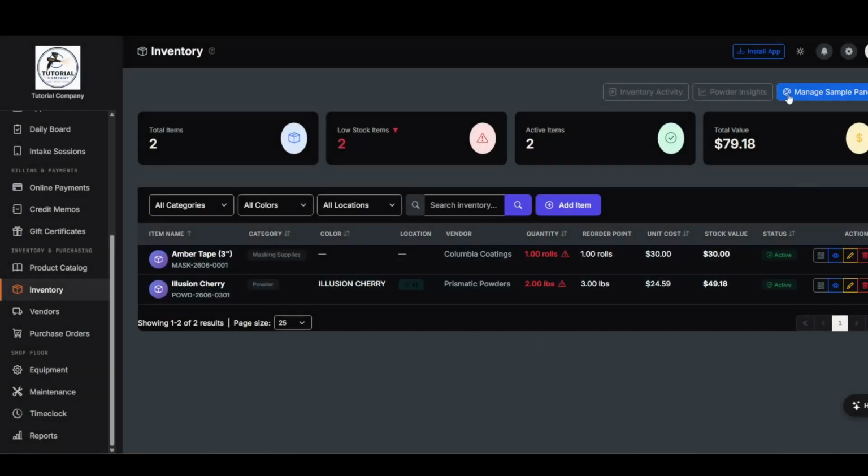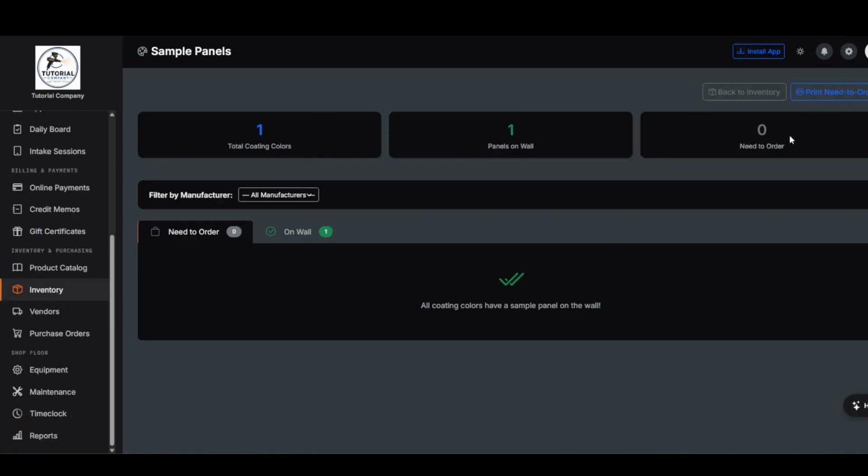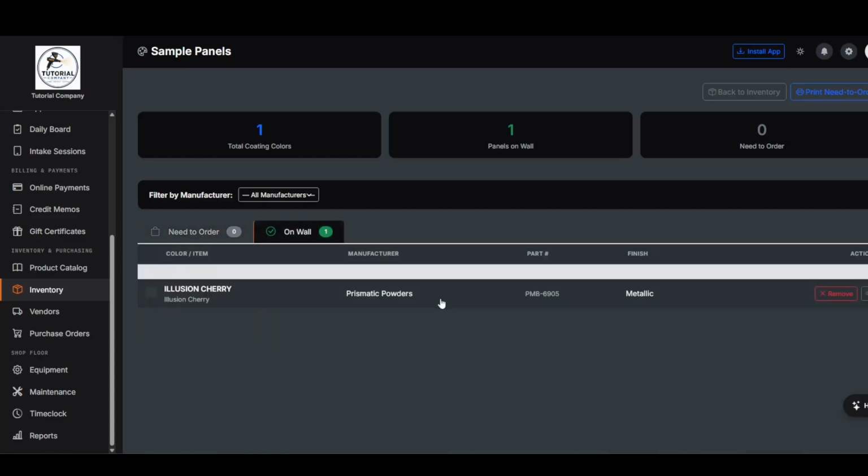Up here, we also have this Manage Sample Panels button. This goes back to that slider that I showed you about sample panels. So we've got a need to order list. Any powder that you put in here that you do not have a sample panel for, that you didn't click that box for, will show up here. And it'll let you know, hey, this is a list of stuff that you don't have. Anything that you did check the box off for, it's going to show under this tab, just in case you need to look at it and say, hey, do I have a swatch for Illusion Cherry? As long as you're tracking it, come in here, it'll show you the list.